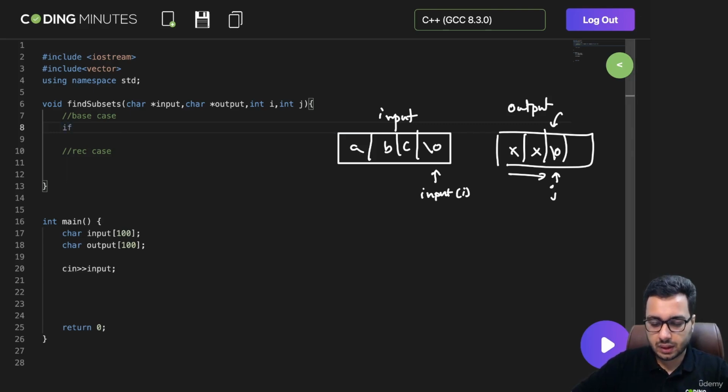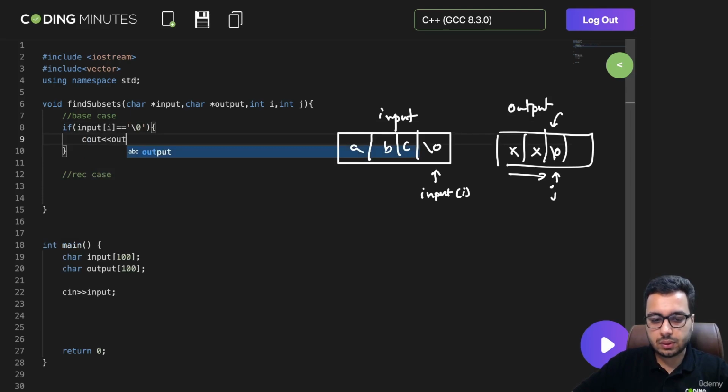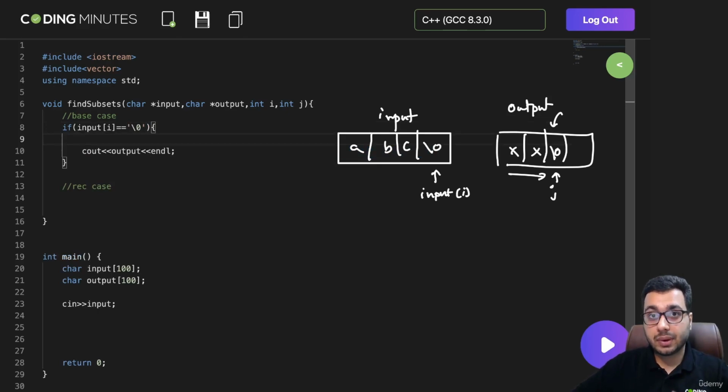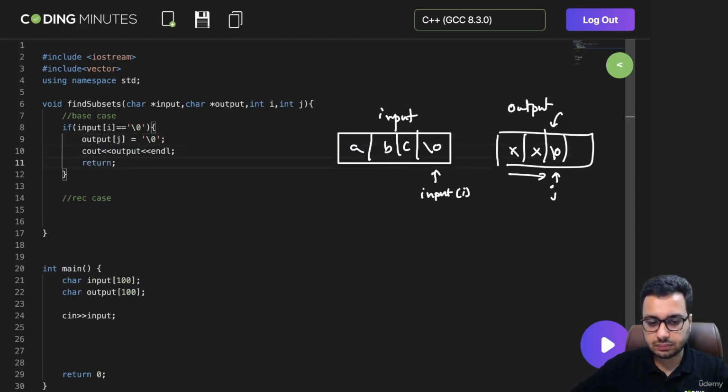So if input of I is equal to null, then we can say cout output, but before printing output, you should also set output of j equal to null in order to avoid garbage getting printed, and we can say return. That's it.